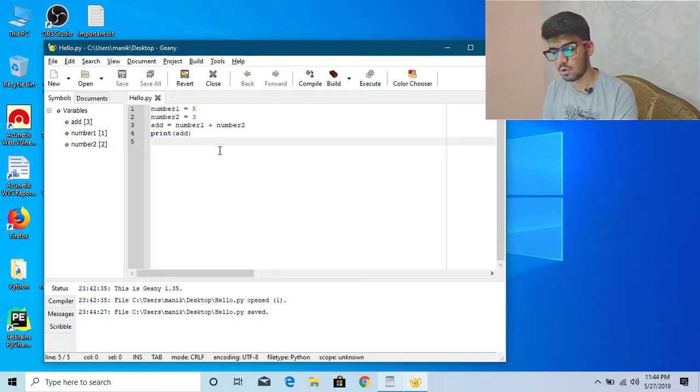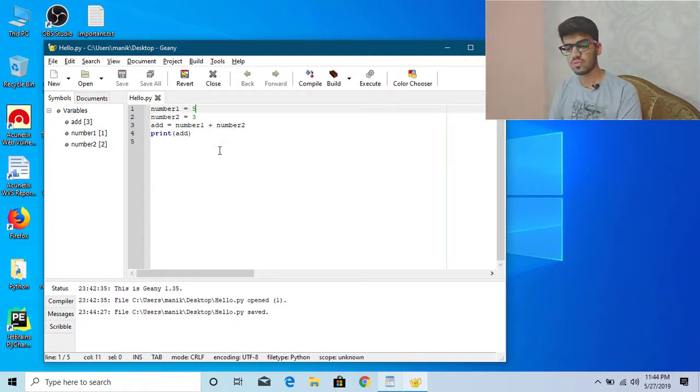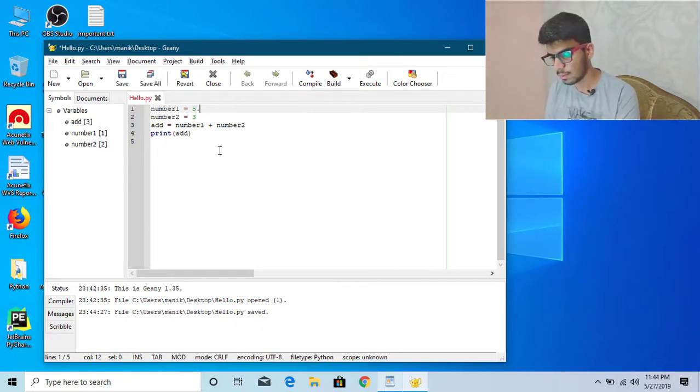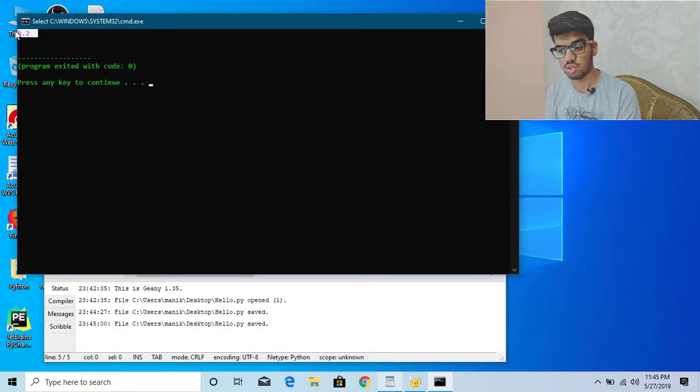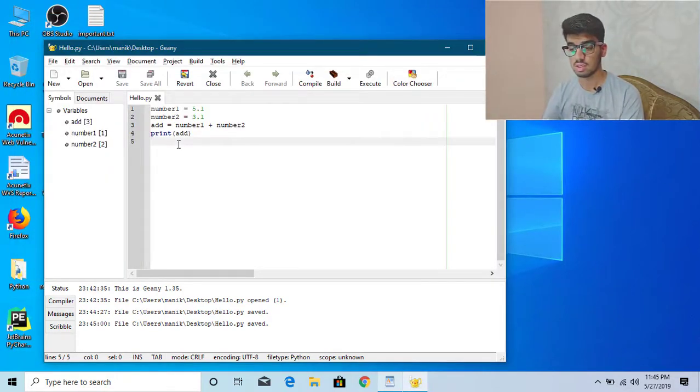Now when it comes to float, float will contain decimal digits. So let's say 5.1 and 3.1. When we add them, we expect the answer to be 8.2. Let's see what happens when we execute it. 8.2. This is float. This is often used when there is an amount of money included in the database, or scores that are often achieved in an examination by a student.